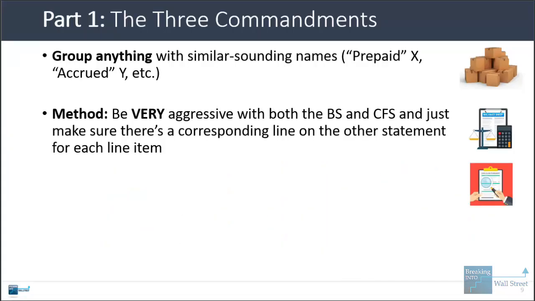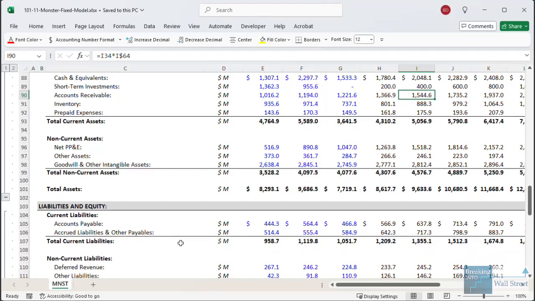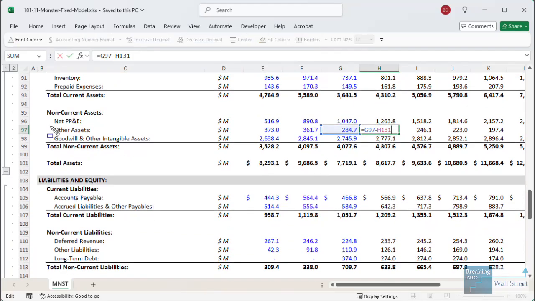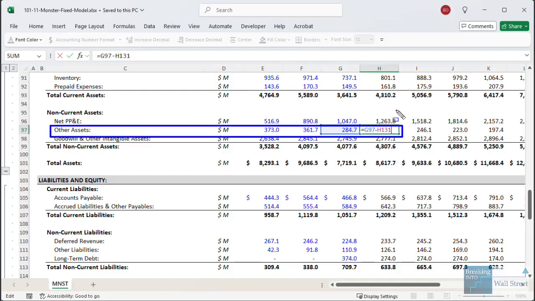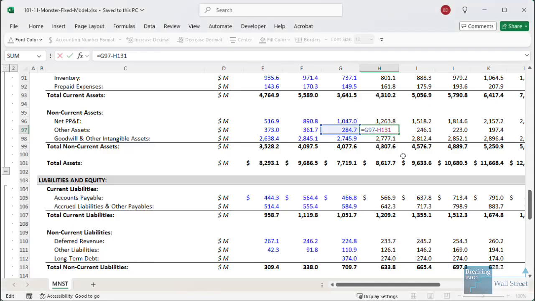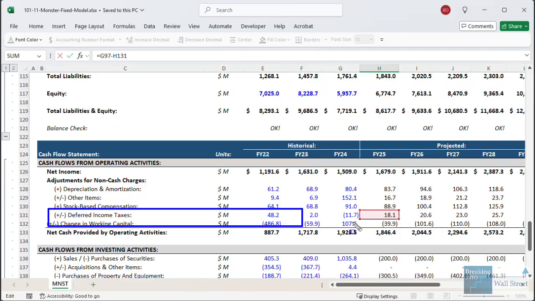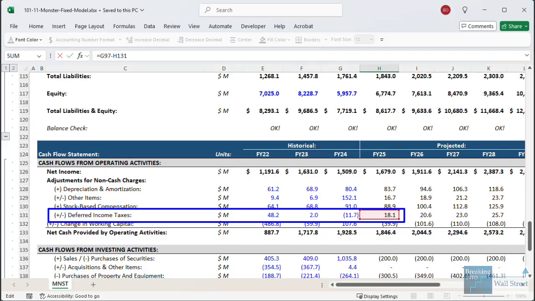Be very aggressive with the balance sheet and cash flow statement. The only thing you have to make sure of is that there's always a correspondence between the line items. So for example, in the fixed version of this model, if you look at something like other assets right here, we've consolidated a number of different line items on the asset side in this row. And the main point to be careful of is that if you look at the formula, we're linking to the old number and then we're subtracting deferred income taxes on the cash flow statement. It's very important that we maintain that.